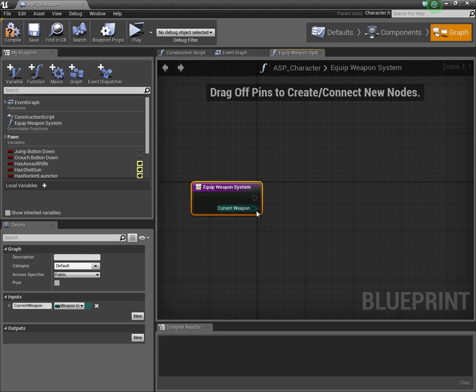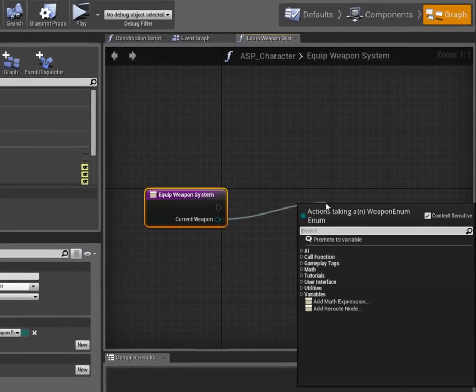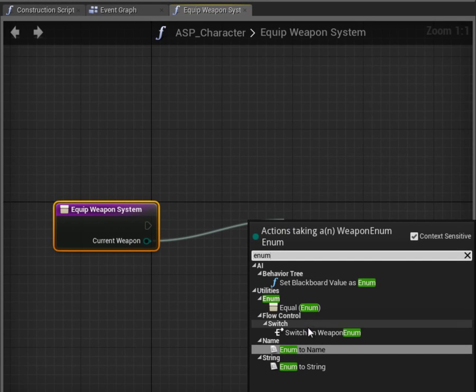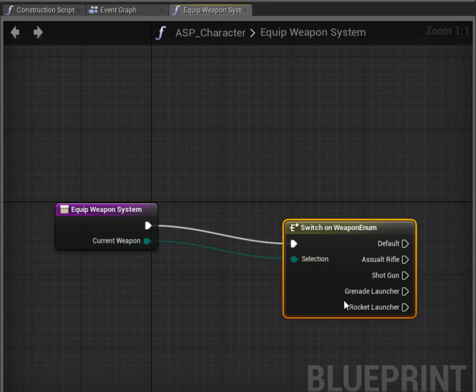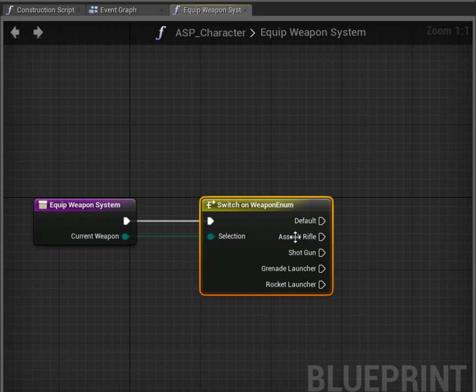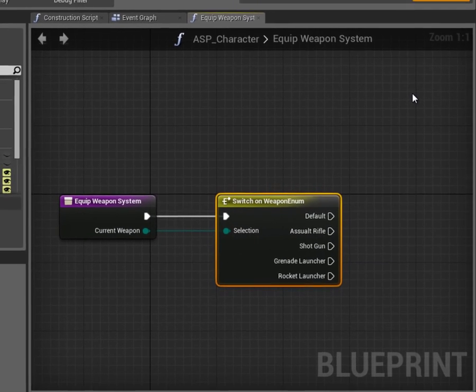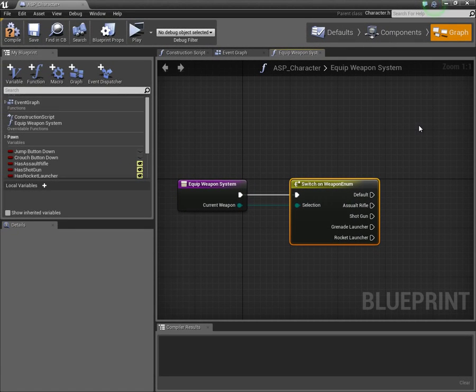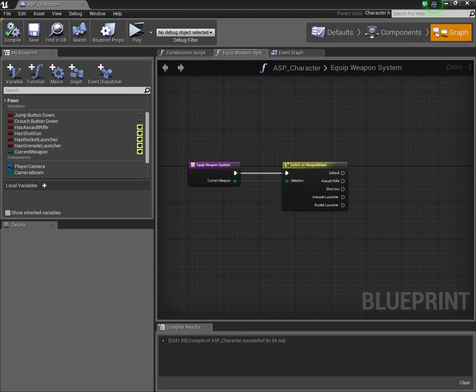And then I'm going to drag this off, type enum once more, and use switch on weapon enum. And this should start to make sense to you now. Our enum that we created earlier had all those names for each weapon, and it's given us an output on this switch for our weapon enum. So each one of these is going to fire off every time the current weapon is changed, and it's going to attach the assault rifle and hide all the other weapons basically, and play a sound for us.